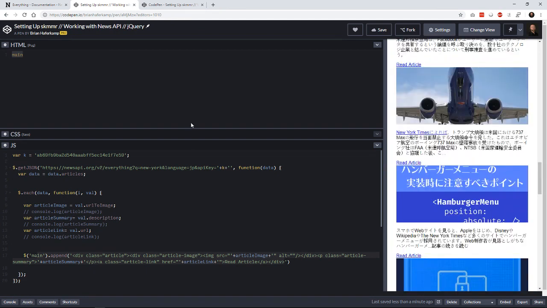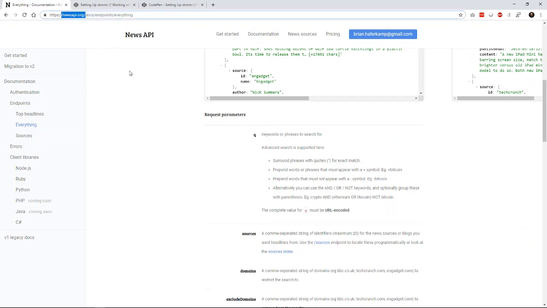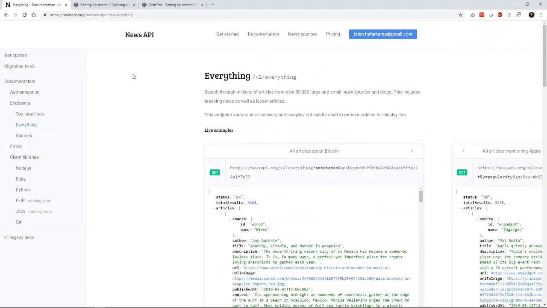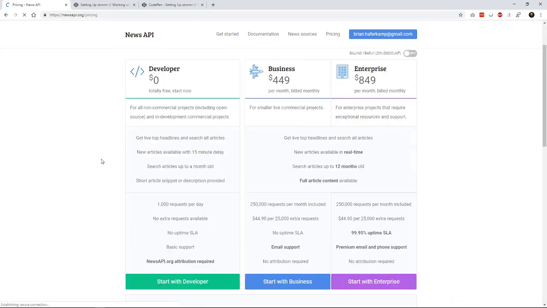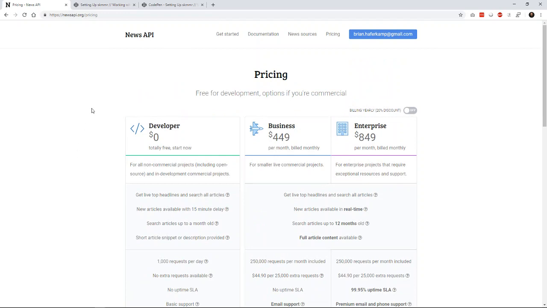So hopefully this is at least a good starter for you. I encourage you. It's called newsapi.org. If you want to just sort of bring in news into your website or into an application, this is a really good way to do it. If you're selling things, then it gets pretty steep pretty fast. But if you have sort of a nonprofit or a website where you're not selling anything, it's not a commercial enterprise, then you get quite a bit of leeway, 1,000 requests per day, which has been more than enough for Skimmer.